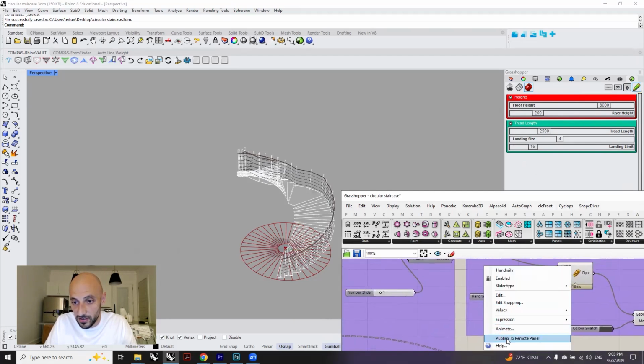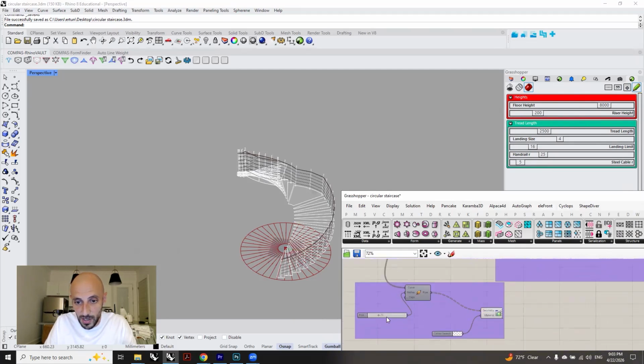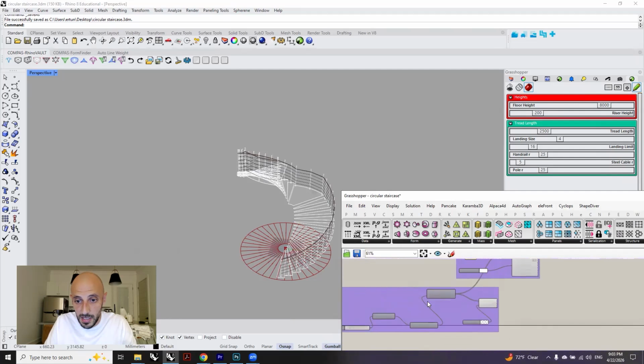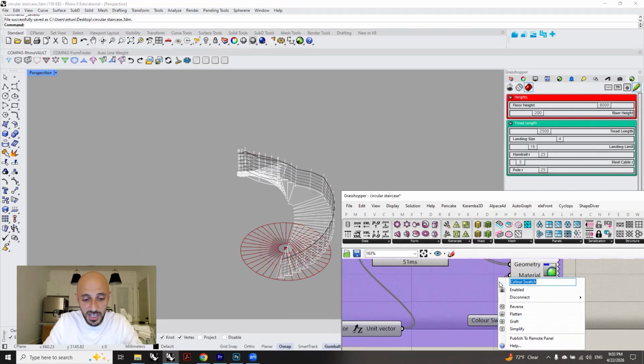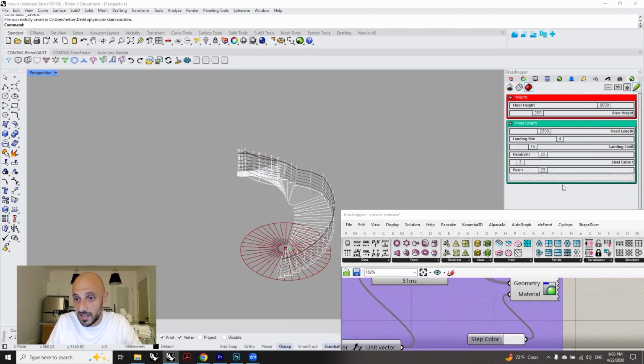Like handrail size, steel cable size, maybe this pole size, and maybe we can change the visualization, the color swatch. By the way, you may see the names are changing. So I can say step color, and then I can put this also into remote control panel. But you see, it doesn't have any name.